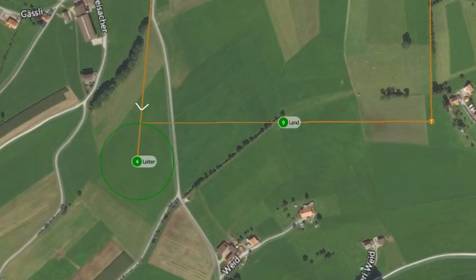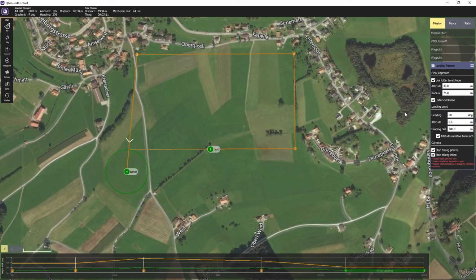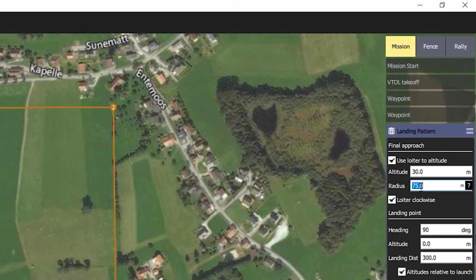The land tool creates a loiter waypoint where the DeltaQuad circles and descends to the set altitude for the final approach. The loiter radius should be at 100 meters. The altitude of the final approach should be between 20 and 30 meters. You can change the radius and the approach altitude in the command editor of the landing pattern.